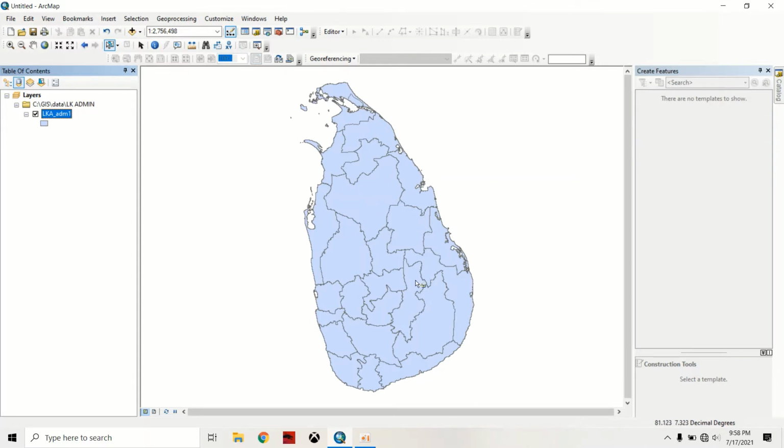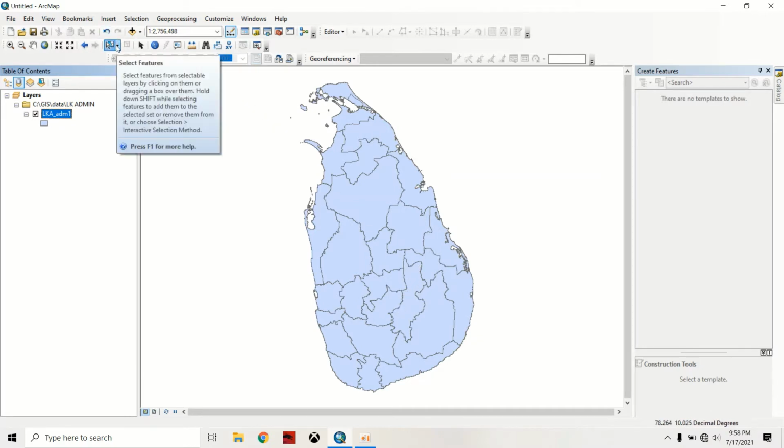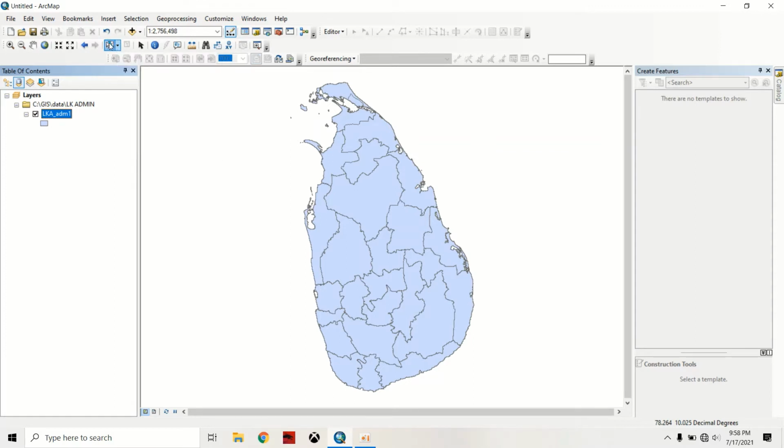Then I go to export a particular district. Here I choose Badulla district. So I want to export this region. Therefore, first you have to go to select feature. Click on it, come onto the map and click again. Then it will appear like this.